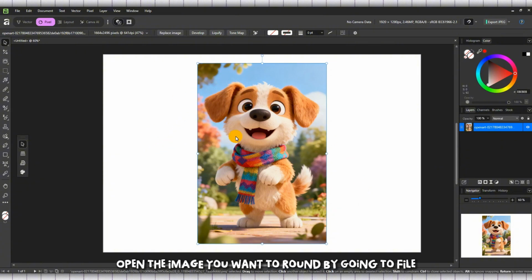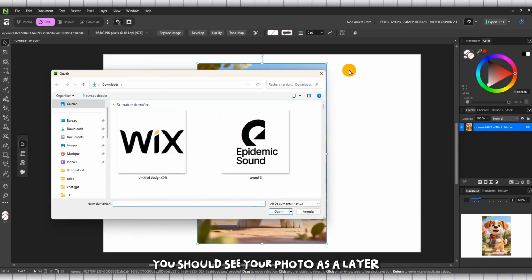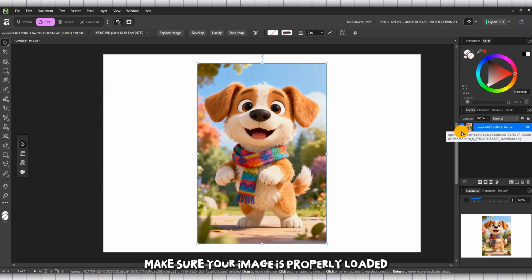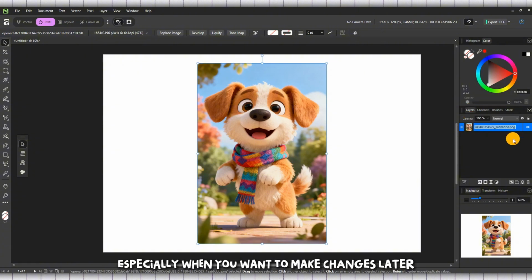Open the image you want to round by going to File, Open, or simply drag the file into the app. You should see your photo as a layer in the Layers panel. Before moving forward, make sure your image is properly loaded and visible in the Layers panel. Keeping your layers organized will make editing much easier, especially when you want to make changes later.